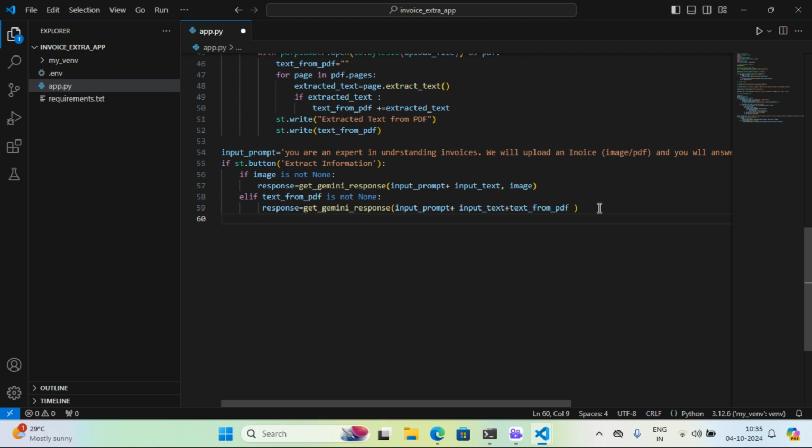Now one more thing we need to write: if we don't have those things, the image or PDF, that we have not provided, it should write a request: please upload a valid invoice image or PDF file, so that I can answer. So it will answer that.